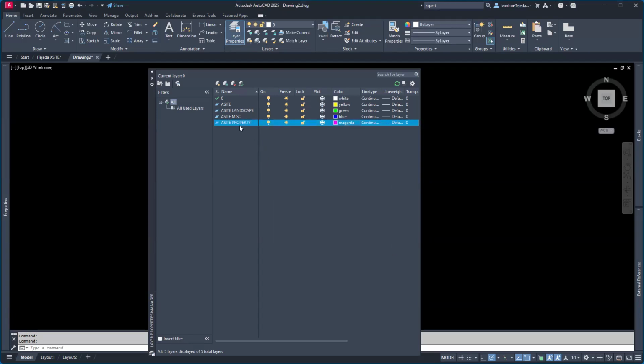So the layers are here now. And if I want to draw on any of these layers, I have to double click on them. So here's the icon for XSITE. I double click on it, and that now becomes my current layer. So anything I draw is now on that layer. And you'll notice that there's a layer 0, and that's the one we have been using so far.